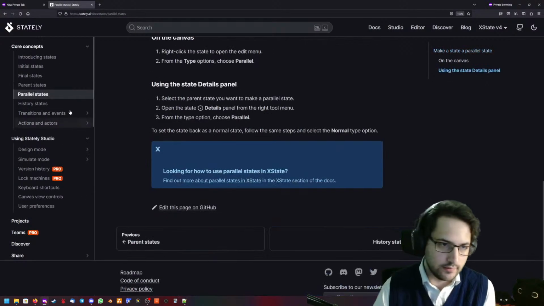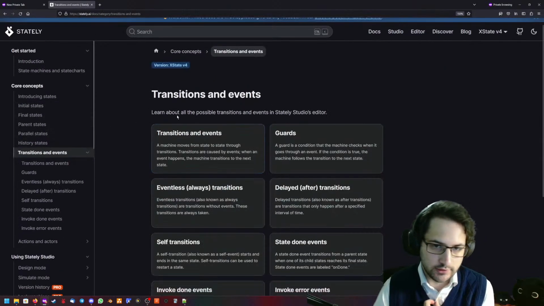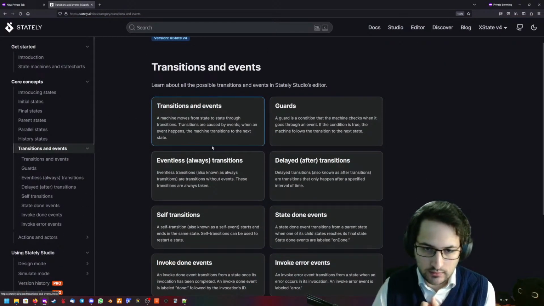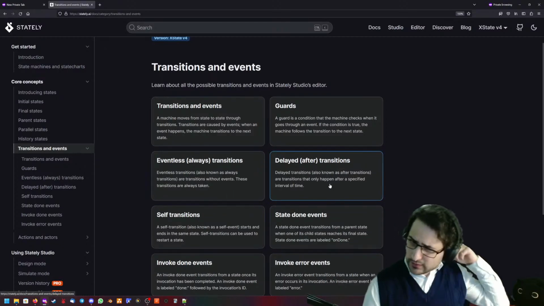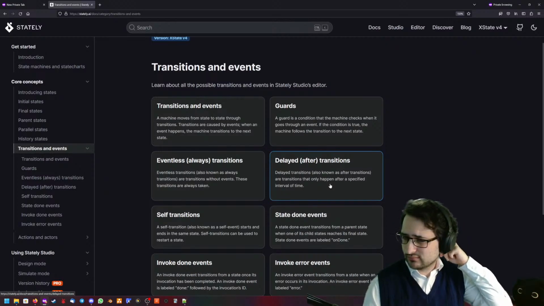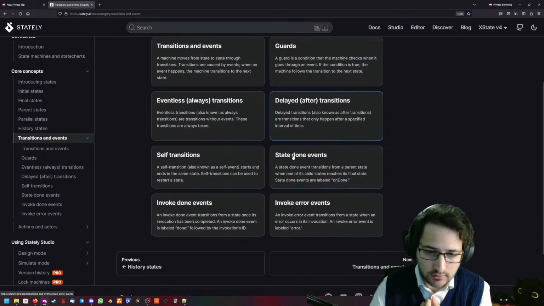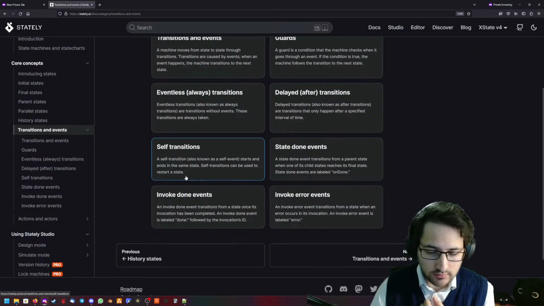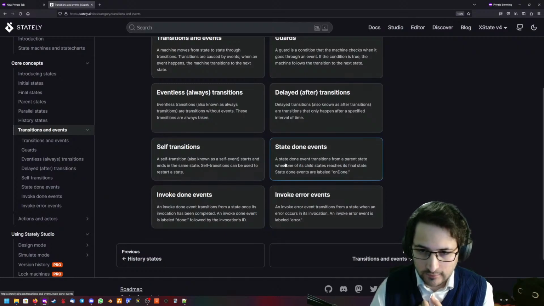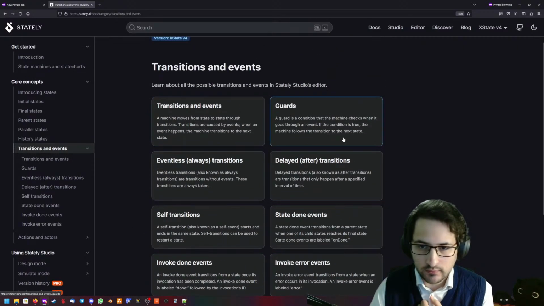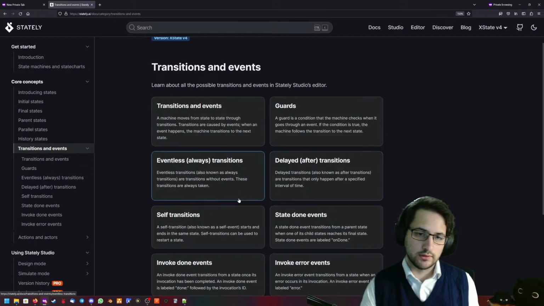What else does this have? It has transitions and events. Eventless transition, always delayed, I guess, on timers. Okay. Self transition. Okay, yeah, sure. Okay, that's about the parallel states, I guess, and well, that's about it.